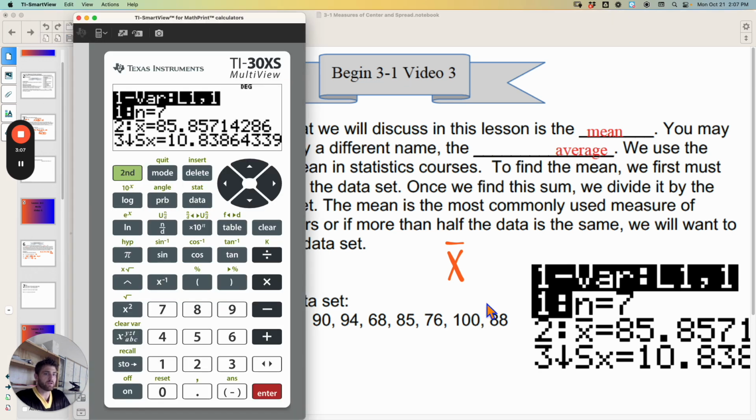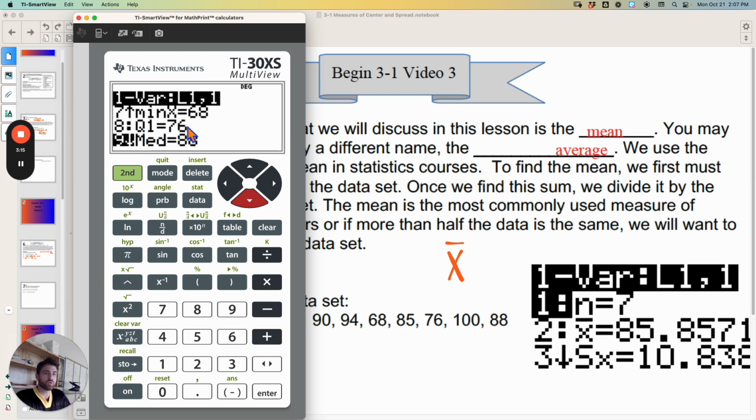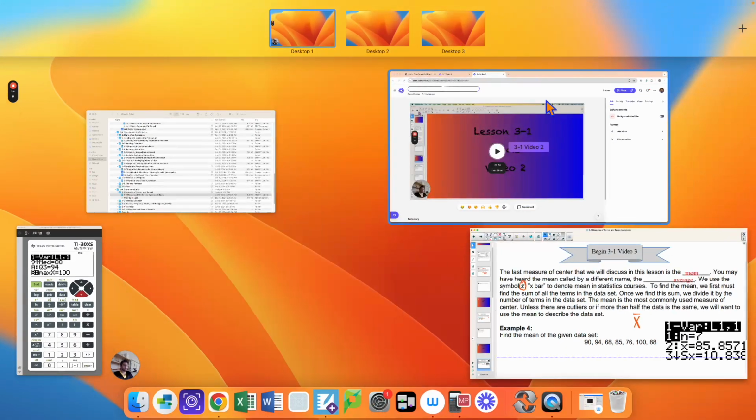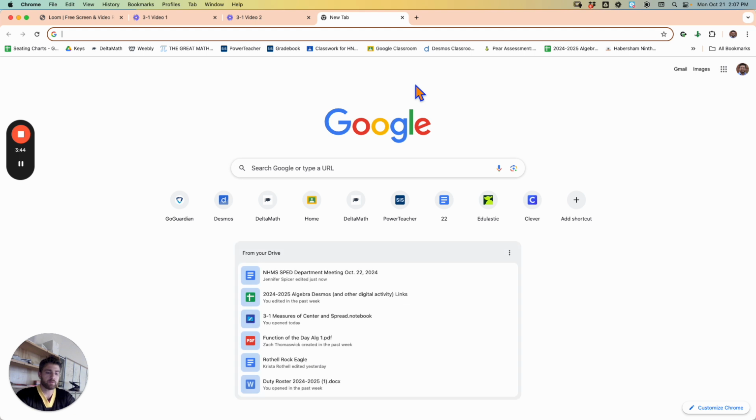A couple of other statistics that it will give you, if you scroll down, you'll see that it will also give you the minimum. It'll give you Q1, the median, Q3, and the maximum. And that's called your 5-number summary. These are going to be really useful later when we get into video 4. So for now, you can go ahead and write down that your x bar, or your mean, is 85.86. You can round to 2 decimal places here. But that's how you find the mean using the calculator. One more way to find the mean is by opening up Desmos.